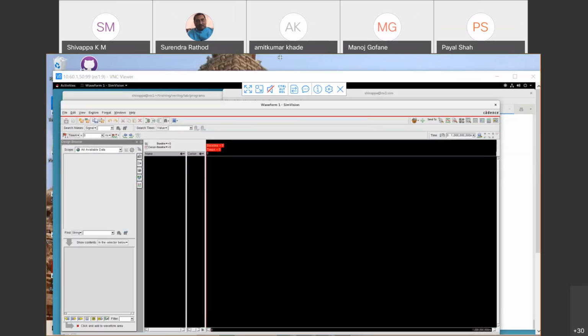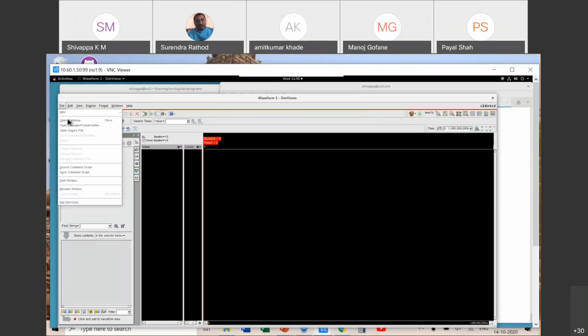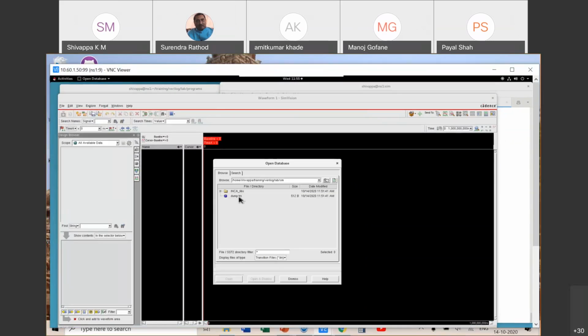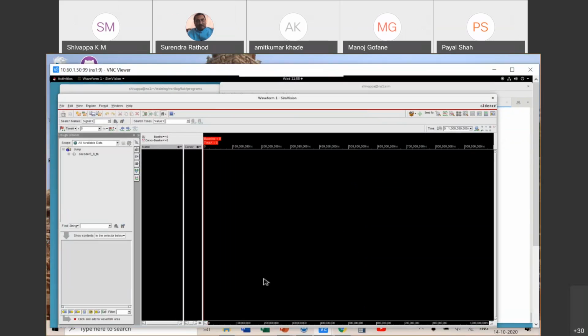Okay, so now this monitor resolution is better. So file, open database. Now this dump.trn is the one which is created here. Okay, and then select that. When you select that, you see this dump decoder 328 TB, right?